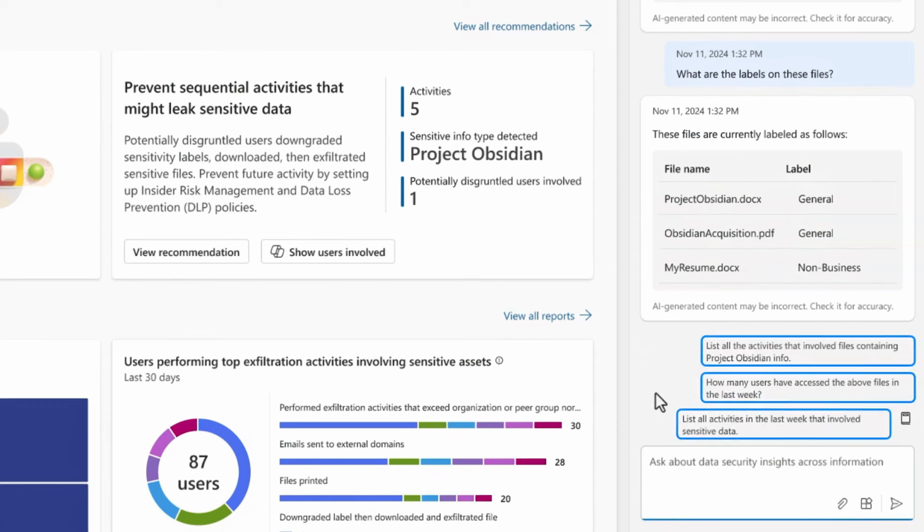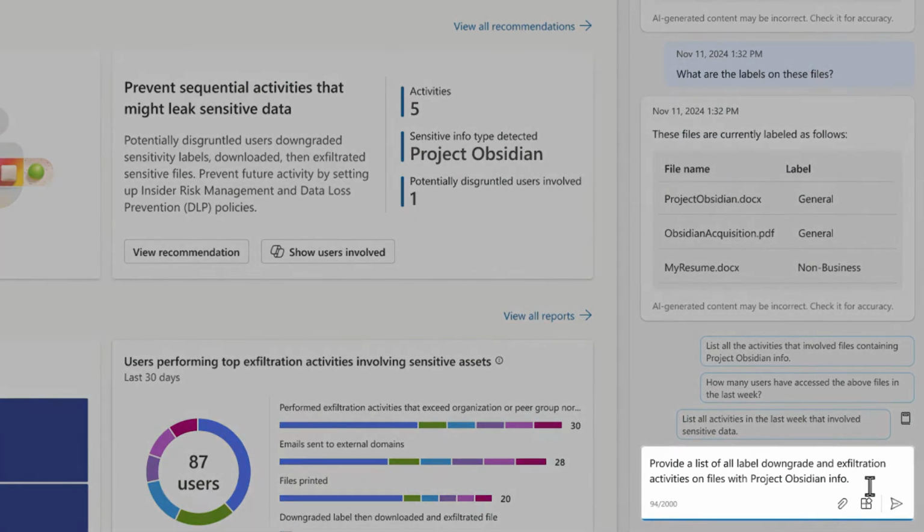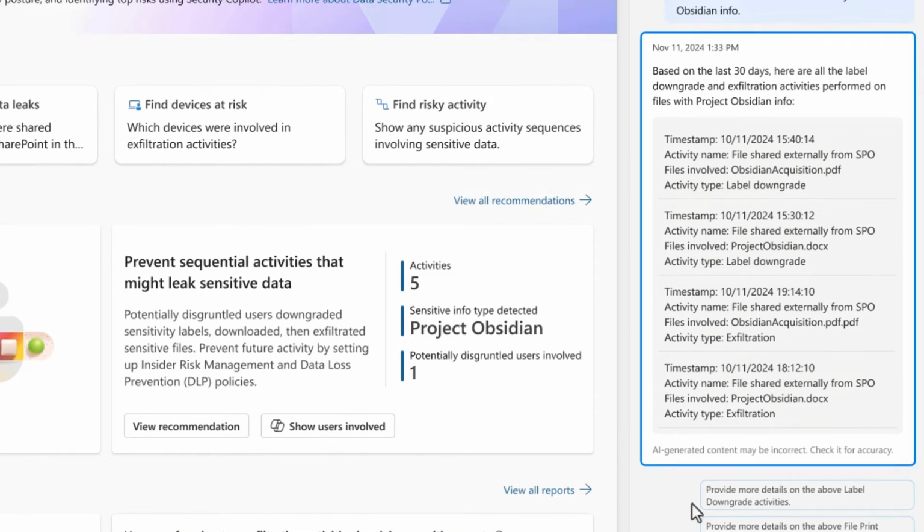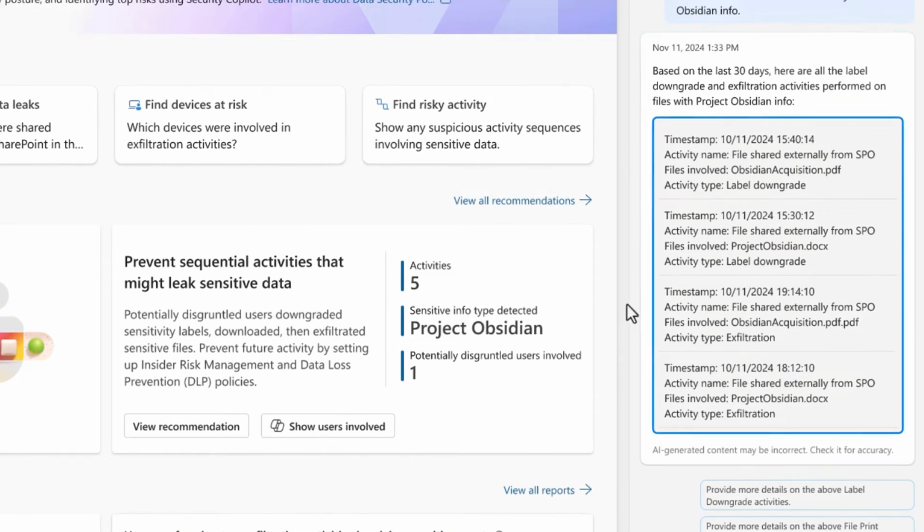Then it also gives me more suggested prompts to continue my investigation, to find out the activities for files containing Project Obsidian, who accessed these files, and the activities involving sensitive data from the last week. I'm curious if the labels for Project Obsidian in particular were downgraded. And of course, at any time, I can also enter my own prompt here as well. So I'll do that and prompt it to provide a list of all label downgrade and exfiltration activities on files with Project Obsidian info.